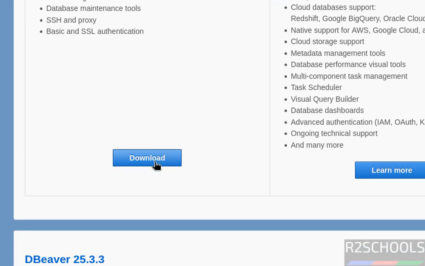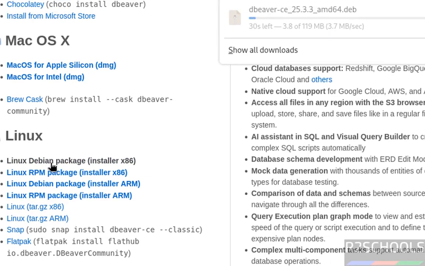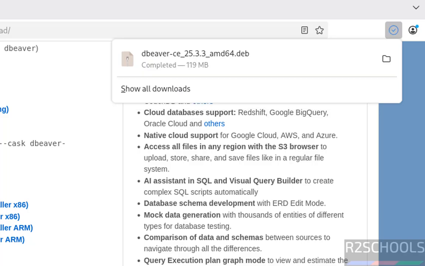So click on download, then scroll down. For Debian operating systems we have to download this Linux Debian package. So click on this Linux Debian package to download. Wait a moment, see, download started and its size is 119 megabytes. See, we have successfully downloaded.